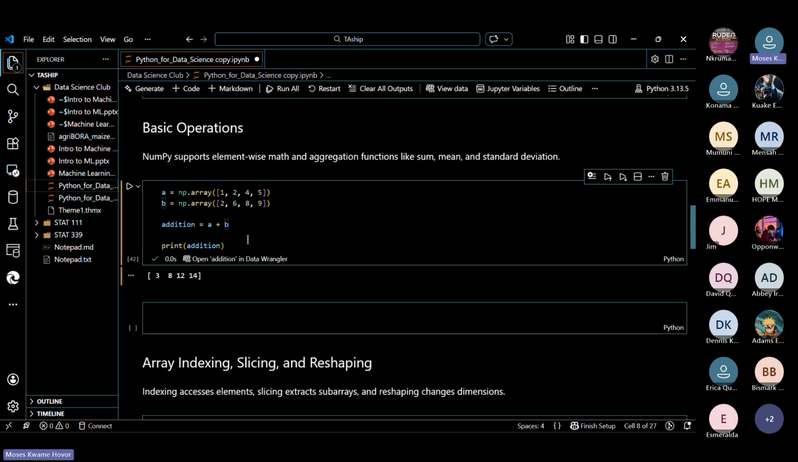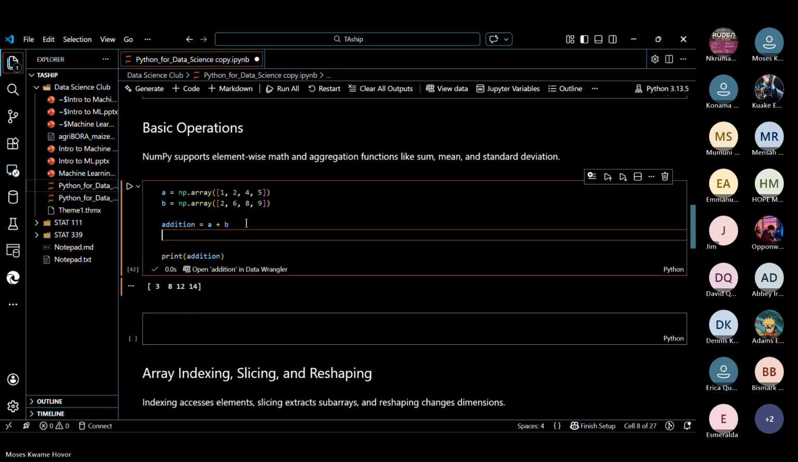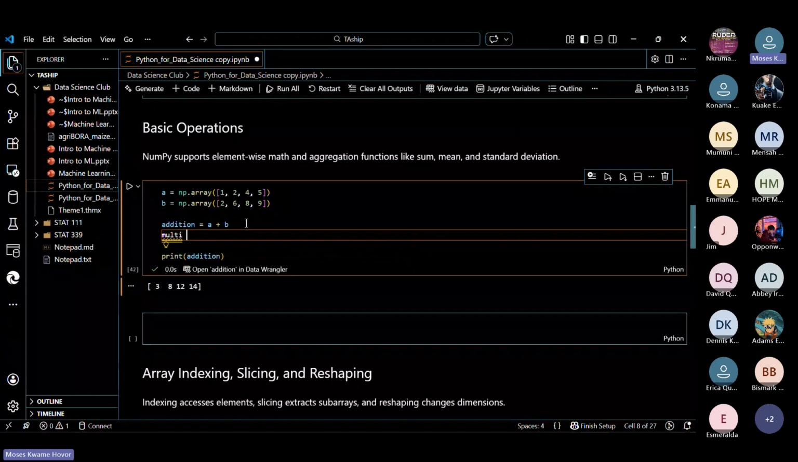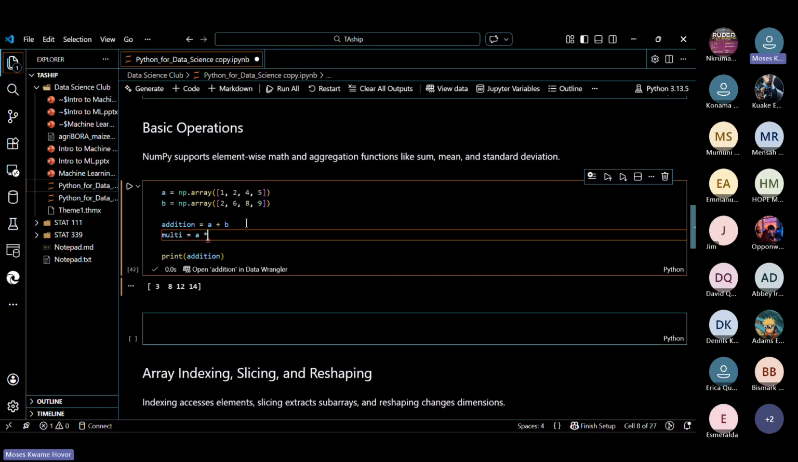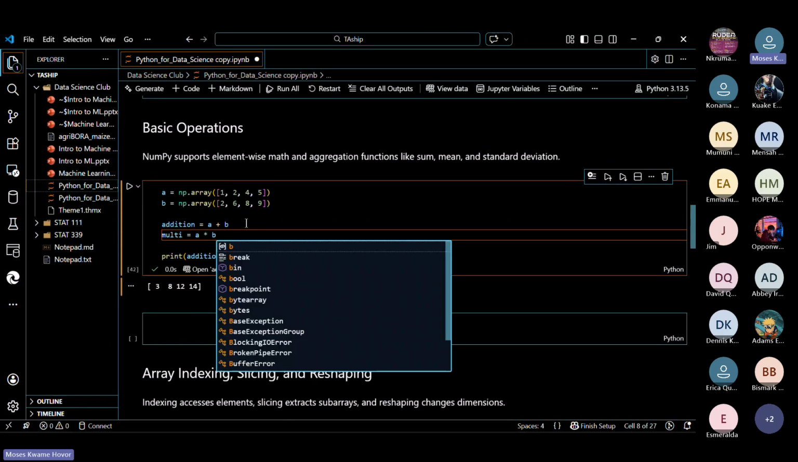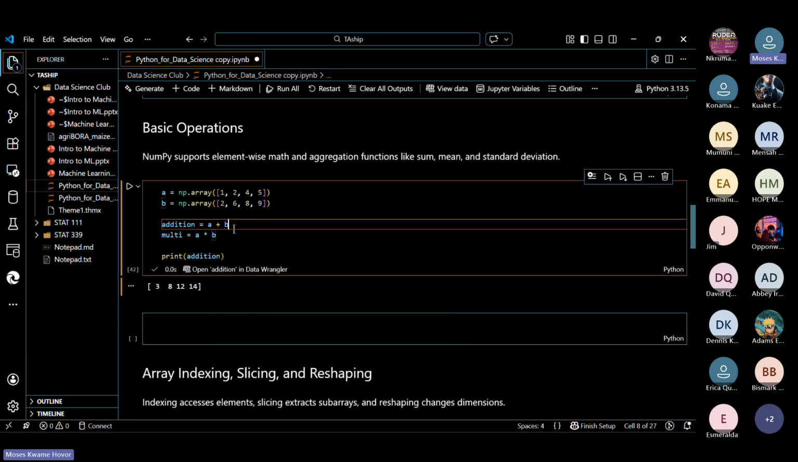So let's do multiplication. I'm calling it MUTI. I'm going to do A times B. For times, it's the star, the one on the 8 on your keyboard. Okay, let's do that one too.